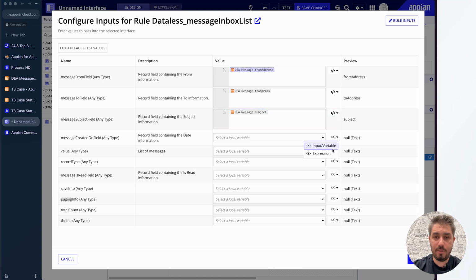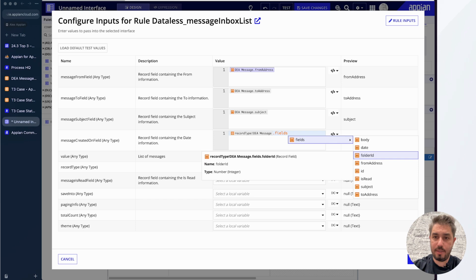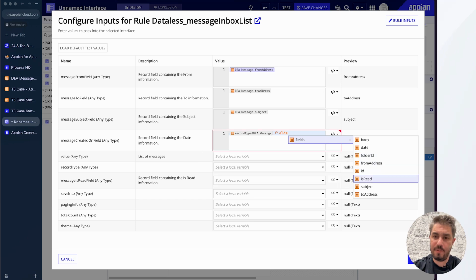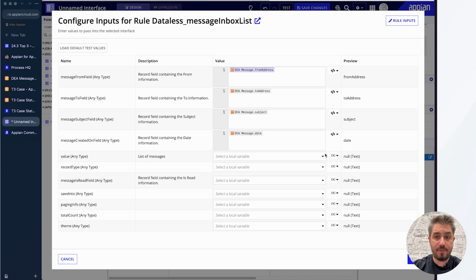Message created on. That would be our created on field. Do we have date? We do have a date field. The value. Now, this is the list of messages. So we are going to have to get the list of messages from somewhere, which is what I forgot to do, but no worries. We can create a record for that.